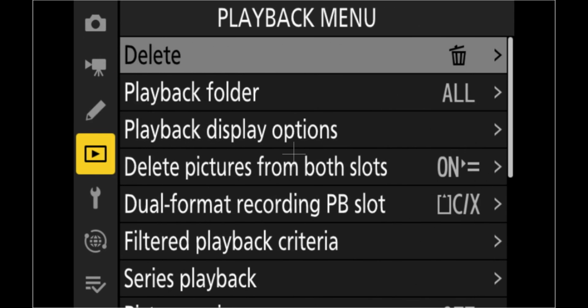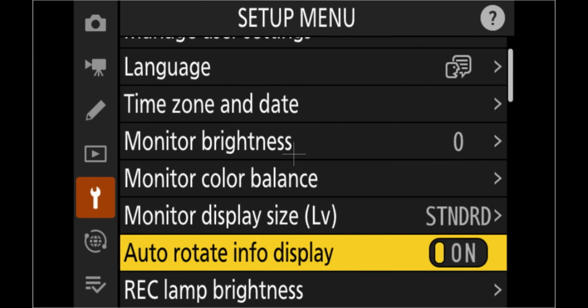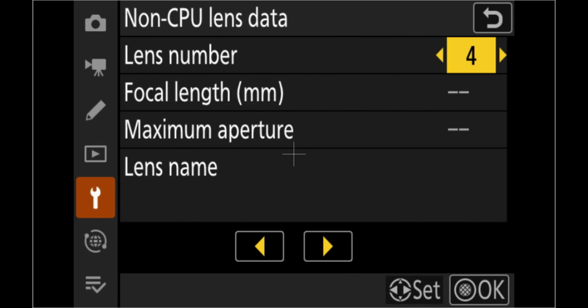Come down to the setup menu, which is this little wrench or spanner. Scroll up or down until you see non-CPU lens data. Go into there. You can pre-program up to 20 manual lenses in the Nikon ZR, so if you switch lenses a lot, you don't have to set these up every single time. And you can just use the right or left joystick buttons to switch between each of those 20 profiles.